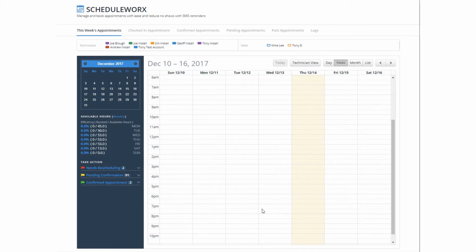This is the main work area for Scheduleworx, which is also the week view. And up top, we have the following tabs. This week's appointments, which is where we are now. Checked in appointments, which are vehicles that have been checked into your store and are being worked on currently.